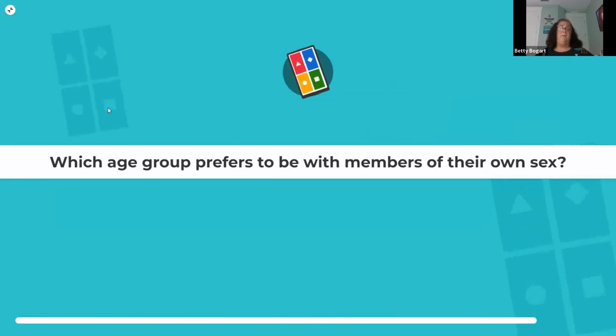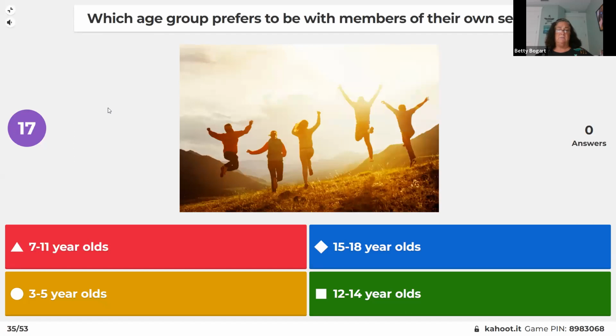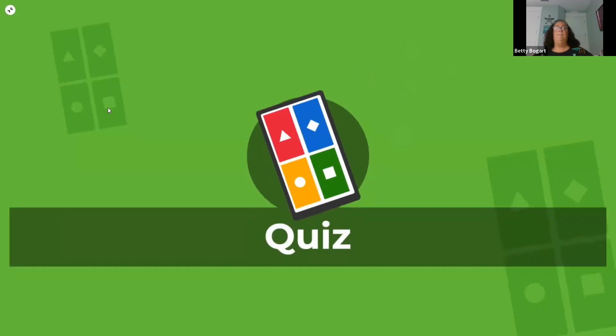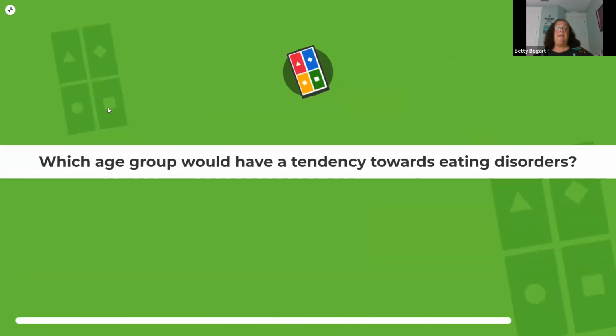Which age group prefers to be with members of their own sex? This is the same sex peers. And that's the school age children, about 7 to 11. That's when they want their same sex peers. When you talk about older children, they want to be with members of their own type of group, whether the band or the sports or the music people, that's different. But same sex peers are the school age children. Which age group will have a tendency towards eating disorders?